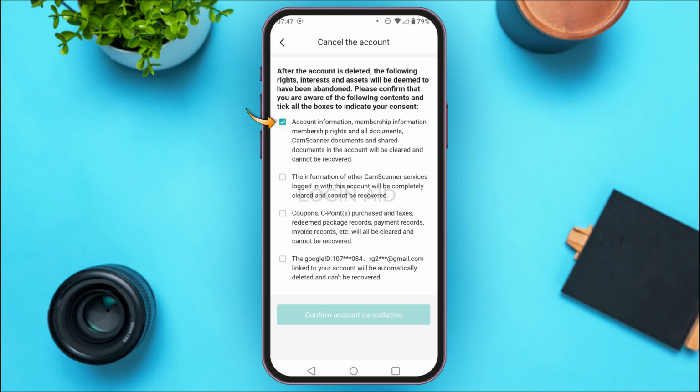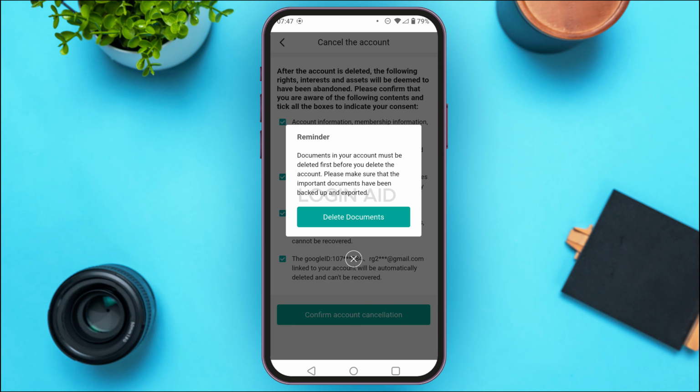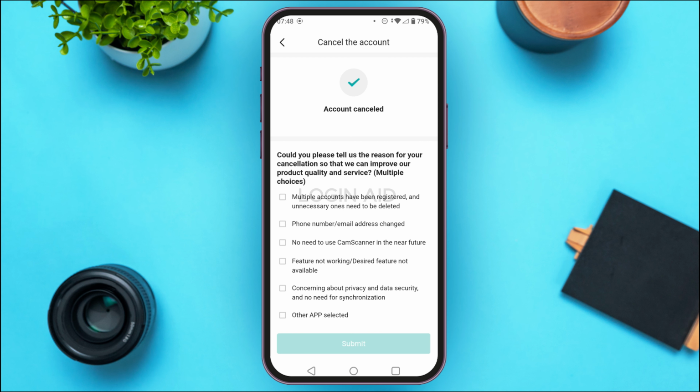Check on the first box. Likewise, check on all the boxes. After you do that, tap on this option confirm account deletion that you can see on the screen. Now tap on this option delete documents. Now you can see over here your account has been deleted.